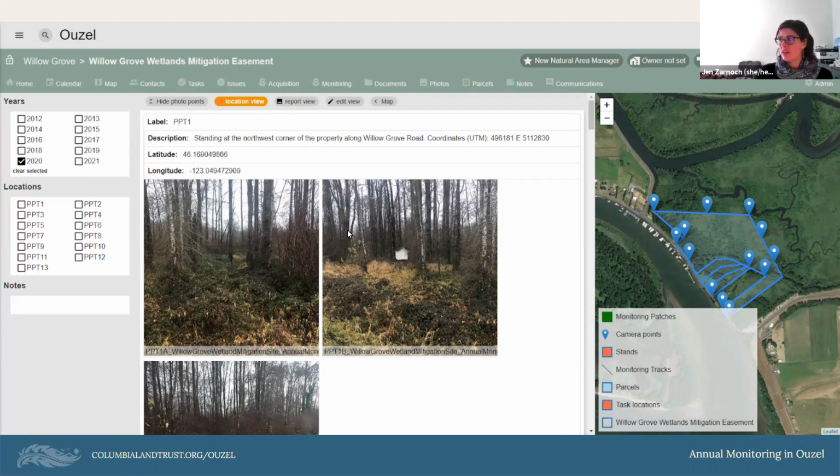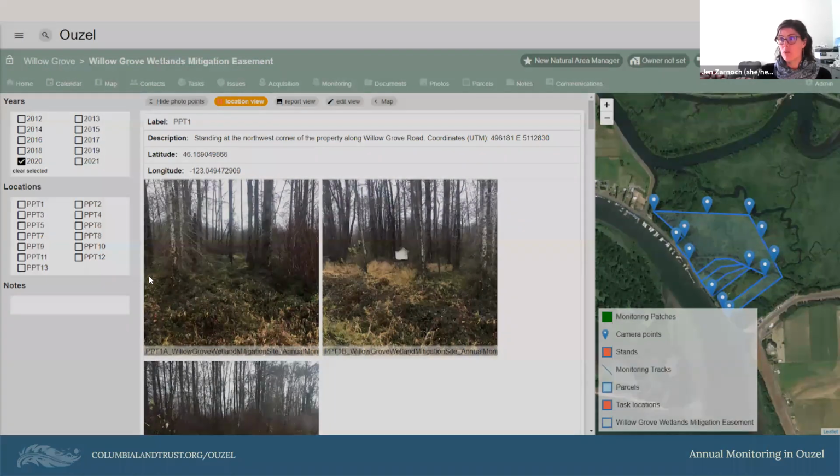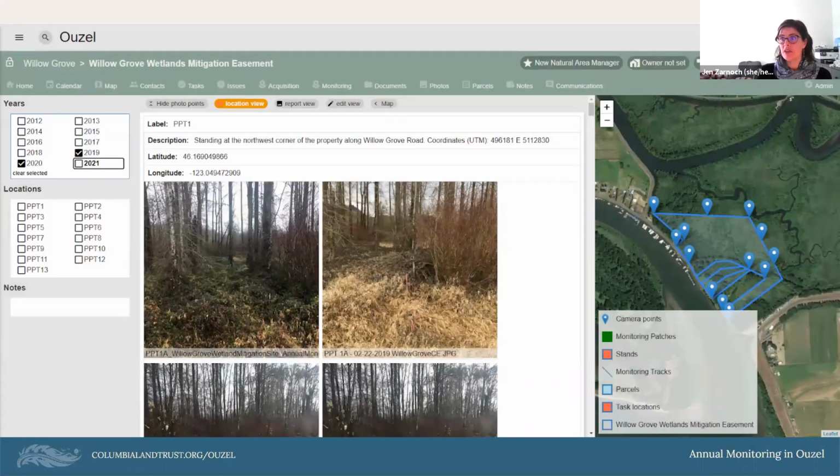So here you can see we still have the map on the right. We have our photos here in the middle, and we're starting to build out some filters here. So we can look at years, we can compare across. We have these buttons across the top, and those buttons correspond to different views. So here we are in this location view, and you can see I've gone ahead and clicked 2 years, and now that view has shifted so I can compare my photos across time.